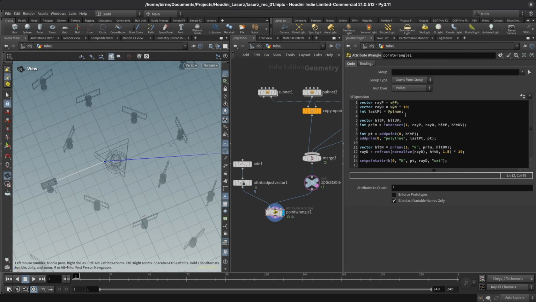So to do this, we need to wrap all of this in a for loop. But what I want to do first is I want to sort of prep the next iteration of the for loop. And for the next iteration, we need a new and updated ray position, a new and updated ray direction, and also a new and updated last PT to again draw a line. Let's do that next. Let's first of all get rid of the set point attribute in here. We don't need that anymore.